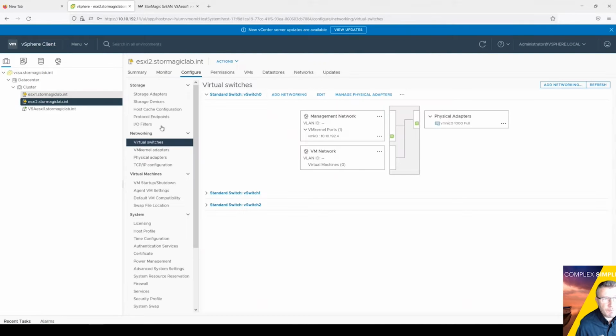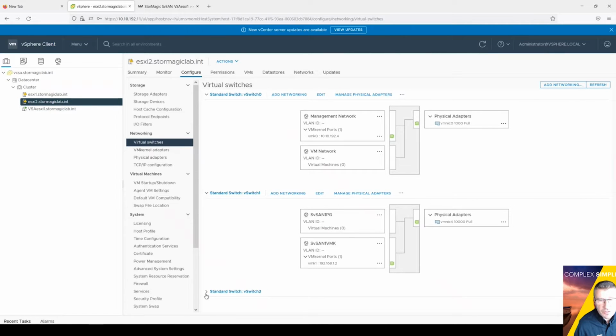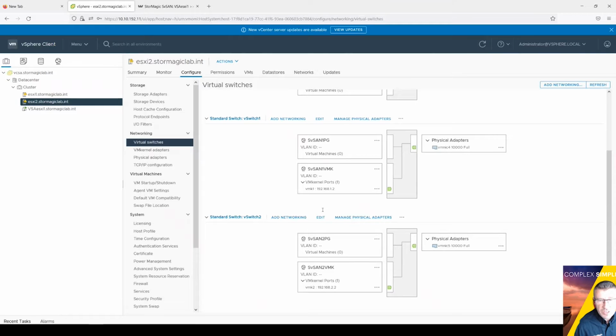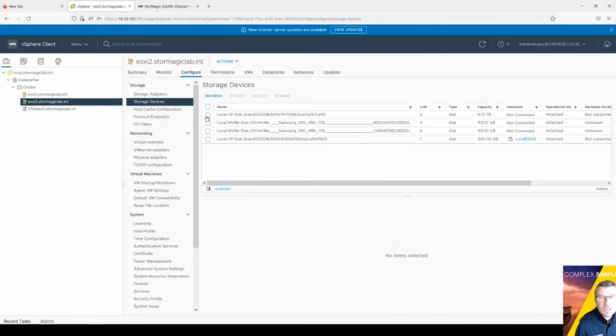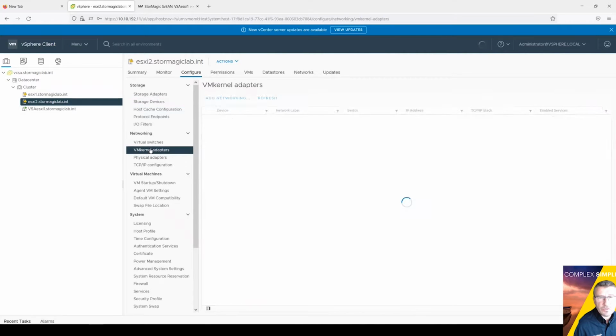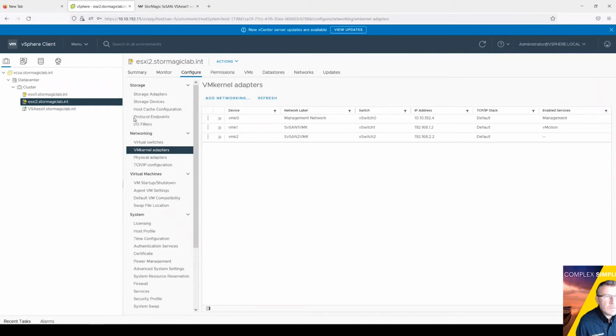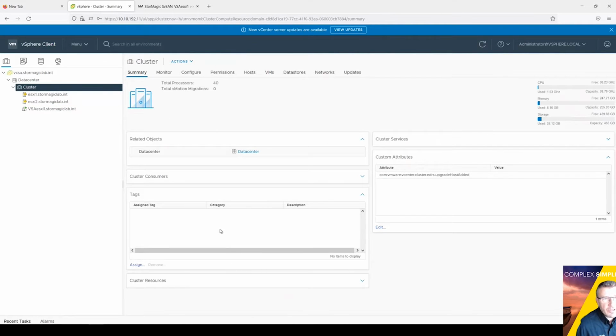Just a quick look on the host itself. We have a management interface here, vSwitch 0 VM for the VM network, and we have two iSCSI interfaces, SvSAN 1PG, SvSAN 2PG there. In terms of the storage, we'll present up in this video this 6.13 terabytes of storage to our VSA. I've got everything I need on this box.